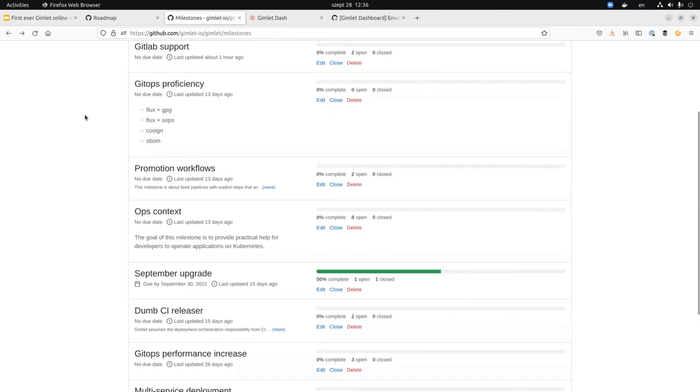And you can see some other things as well. And if something hits close to your heart, please speak up and reach out. For example, GitOps proficiency. I think this is something we should be doing as a GitOps development platform. We should be up there with the latest best practices, with signed commits, secret solutions and SBOMs. We could really up our game in terms of software supply chain security. So this is definitely an interest point for us, and if it's interesting for you as well, please speak to us.